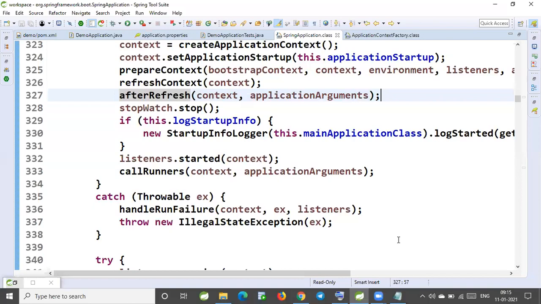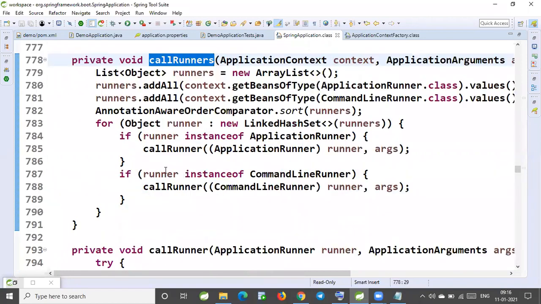Once that stopwatch is stopped, it will check whether loggers are enabled or not, then it will print the loggers. After the listeners start, finally it will call the runners, the call runners method. In Spring Boot, we have runners. Guys, as of now we don't know what a runner is, but simply I will give you one definition. Runners are used to execute any logic only one time once the application is started. That means if you want to execute any logic only one time when the application is started, then you can go for the runners concept.